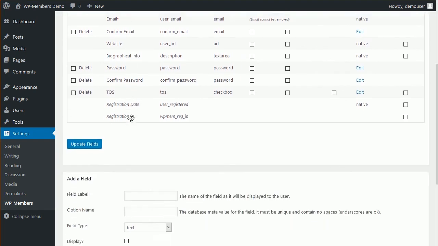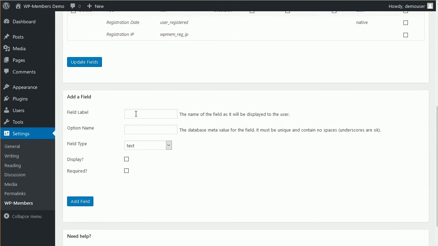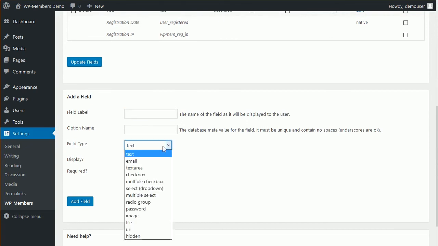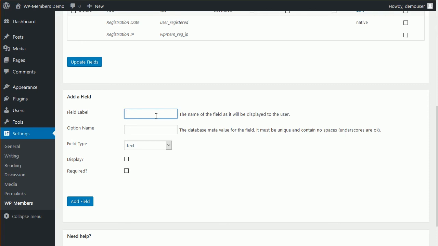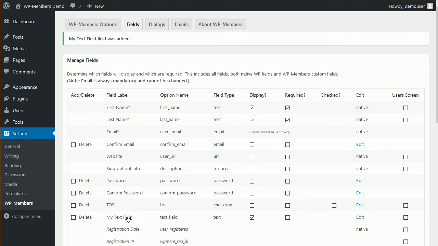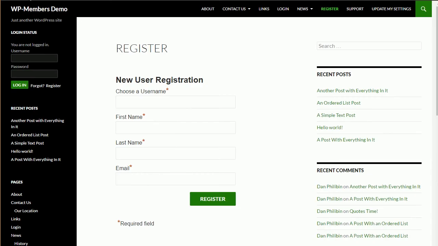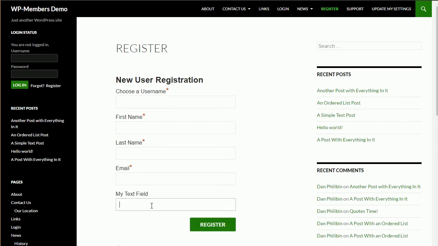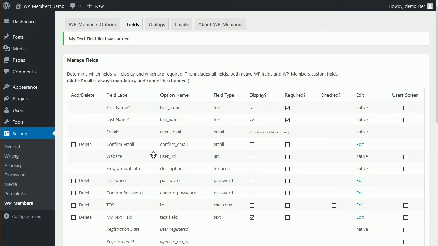Now let's talk about adding a few custom fields. First of all, if you want to add just a standard text field, we're going to do that, and we're going to make this display. We won't make it required. Okay, so now that's in our list of fields here. If we go back to the registration form and refresh it, you see here's our custom field. That's just a standard text field. Most of these fields operate the same way.